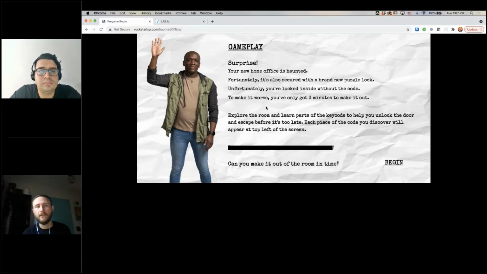When you hit the game, we're going to frame it, right? Surprise, your new home office is haunted. Fortunately, it's also secured with a brand new puzzle lock. Unfortunately, you're locked inside without the code. To make it worse, you've only got 3 minutes to make it out, so you need to explore the room, learn parts of this key code, and then as you discover the different pieces of the key code, you can press the door, enter it in there, and get on out. The goal, obviously, is to get out of the game as quickly as possible.